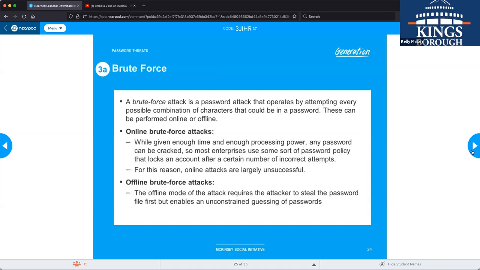You have two types of brute force attacks: online and offline. Online tends to be less effective nowadays because, as you have probably experienced sometime in your life, when you forget your password, you try to put it in three times and then it locks you out, right? You ever had that happen? That's a way to prevent an online brute force attack. So it slows them down.